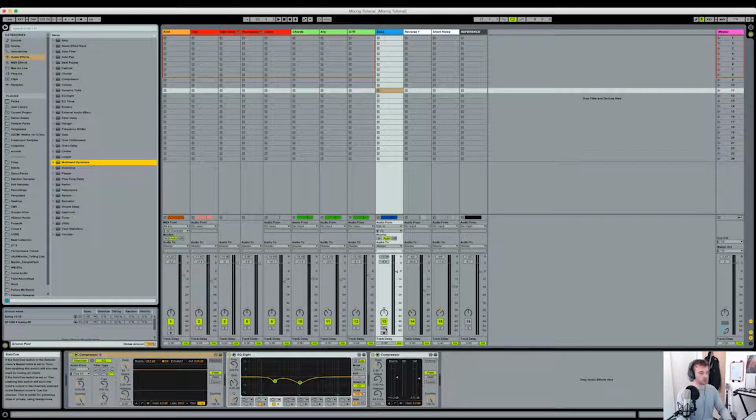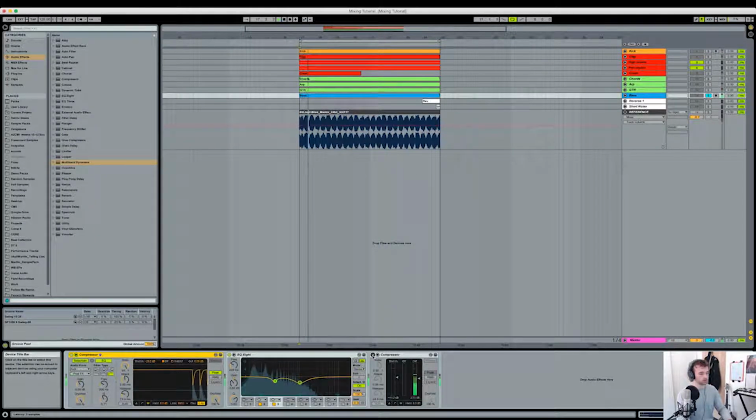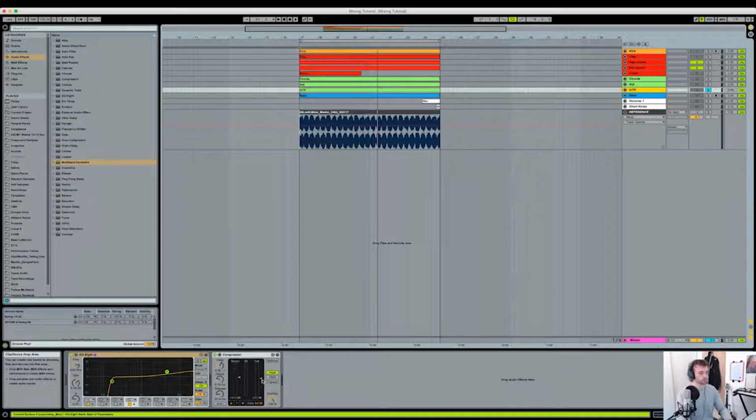So here's the bass soloed without the compressor. And here it is with the compressor. Without, with. So what it's done is tame the transients and then bring everything up to a similar level. And I did a very similar thing with the guitar.